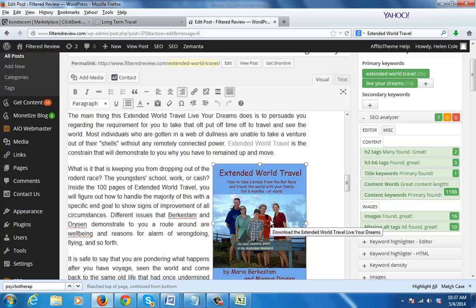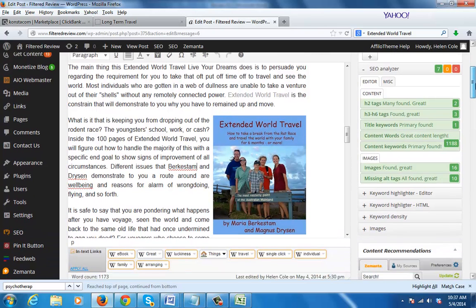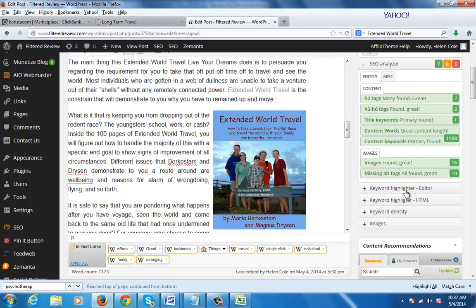That's the alternate tags. That means if this picture is not showing to a viewer who has a web browser that's not really loading pictures, this text will be displayed, extended word travel, whatever. Do you get that point? So it said it found it 10 times, which is very great. So that means I did well for this.